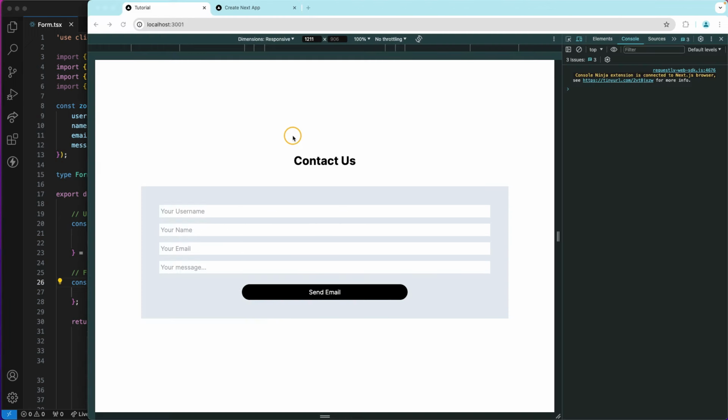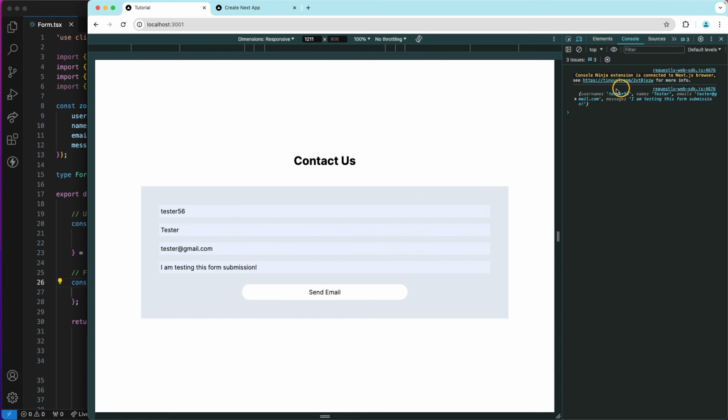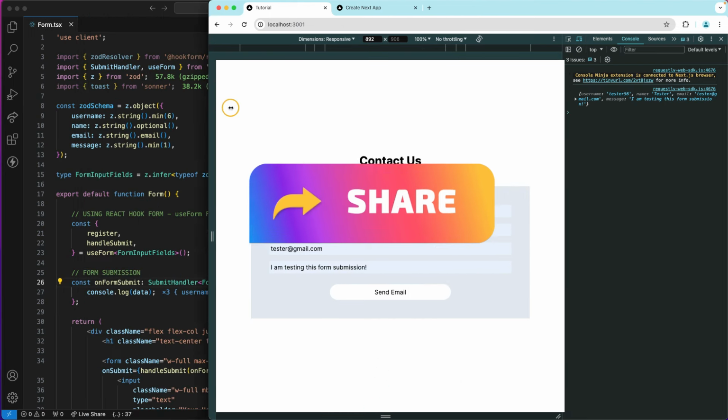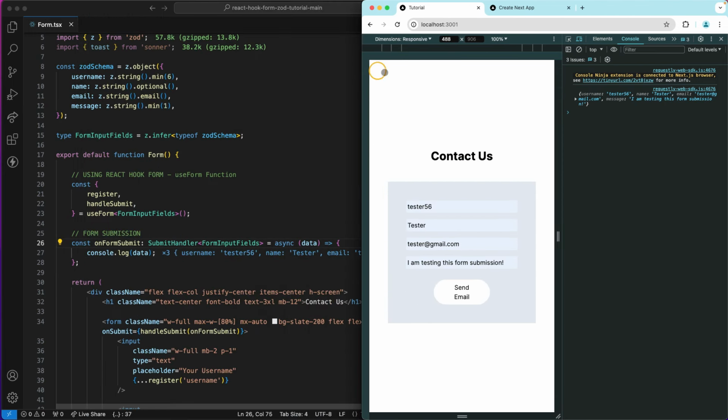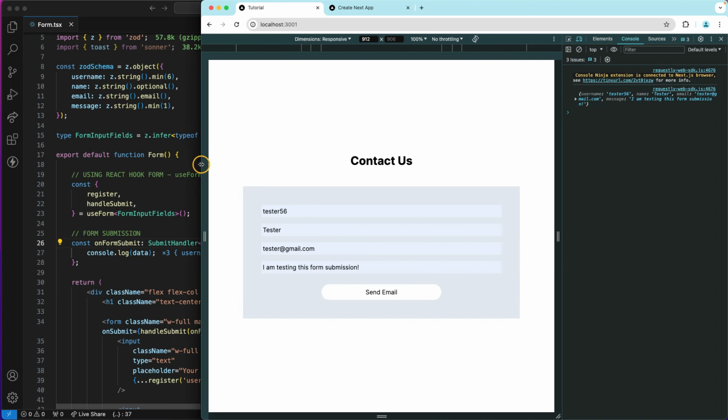We now should have a working contact form and we should be able to submit the data. So I'm just gonna fill all of this, click send email, and boom, we have it here. Because this is actually all that our function is doing. So our onFormSubmit function that runs, okay, is doing this. Okay, so the form is submitting, but this is obviously not good enough. We are not validating any field. So let's take care of that.